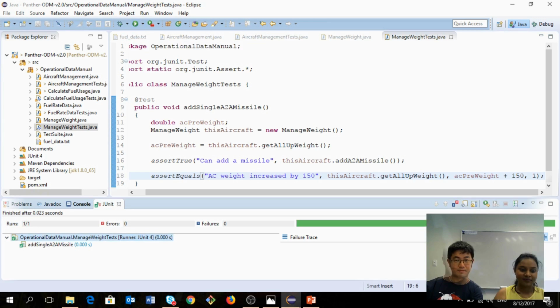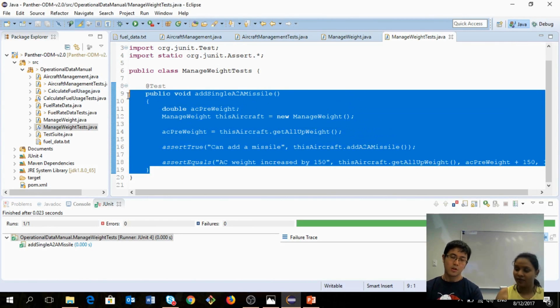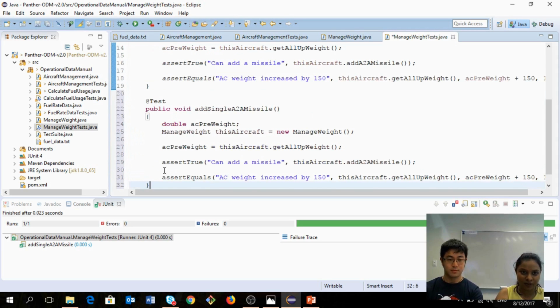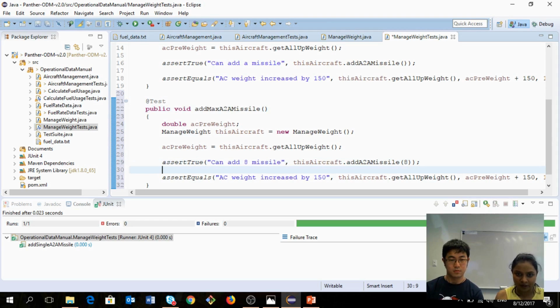Brilliant. Nice. Alright, so let's create a test which adds the maximum number of missiles, like pushing it to its limits. Oh, okay. So according to the document, 8 missiles seems the maximum number that you can add. So let's create the test with 8 missiles. Sweet. Eight missiles, yeah.